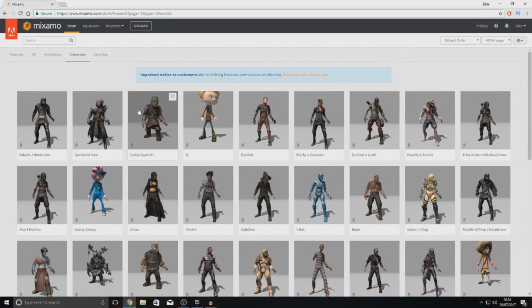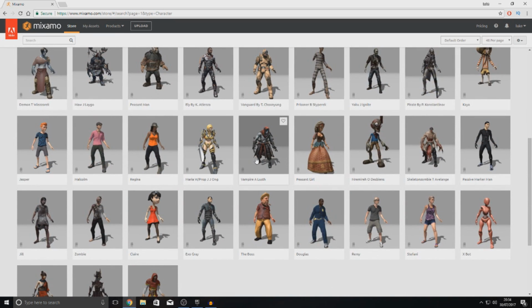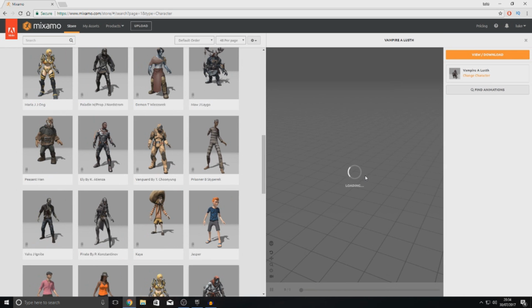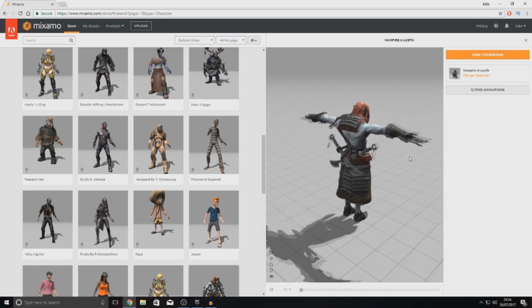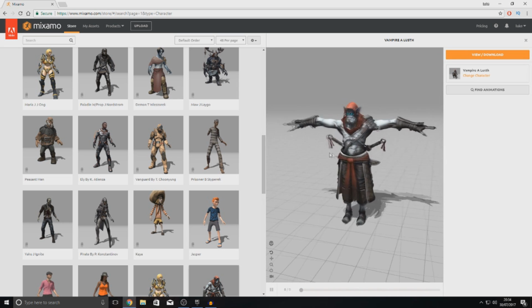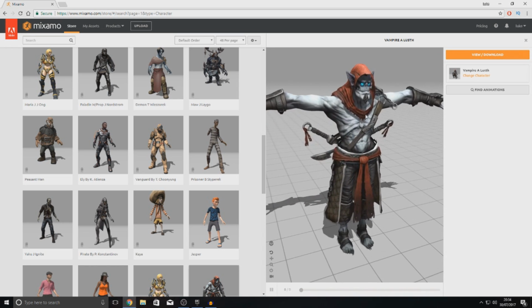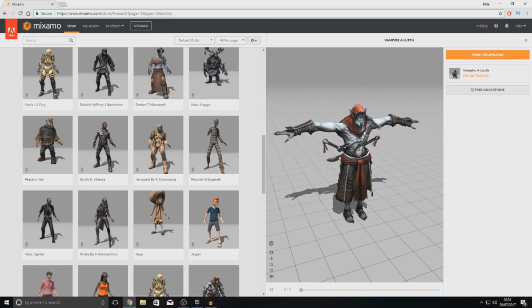Now the character that I like the most here is actually this awesome looking vampire character. So if I go ahead and click on this, it will give you a little preview of that character, and then from there you can rotate around it, you can see the back, the front, and personally I think this vampire looks really cool and I want to bring it into my game. It's really simple and really easy to do.